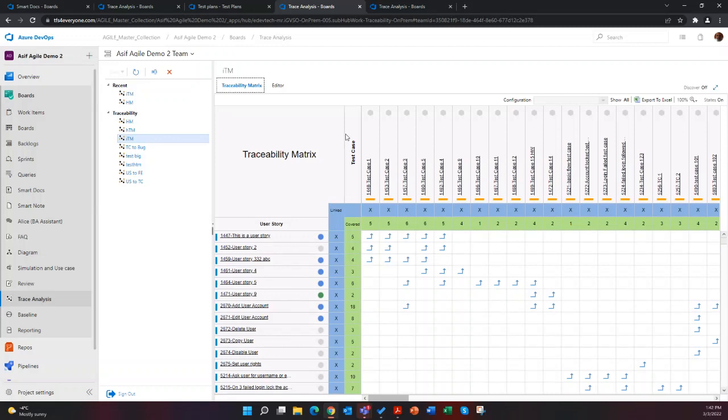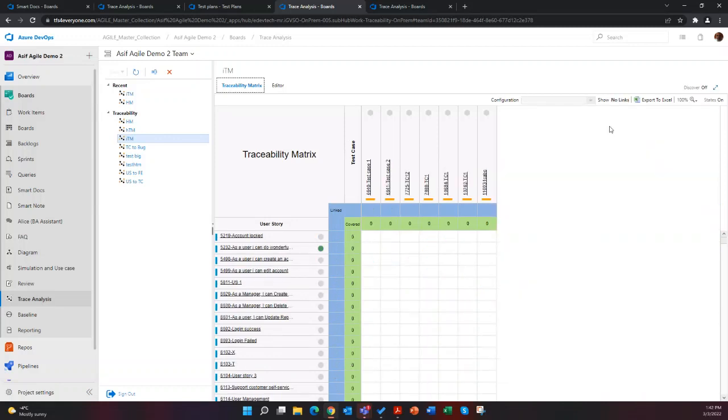Or you might even want to say, show me only things that have no links. So why don't these user stories have test cases, and why do these test cases exist when they are not related to any requirement? So they should be investigated. And now you can export this to Excel and share it with the stakeholders, or they can come directly in here and open up the work items and so on and so forth.